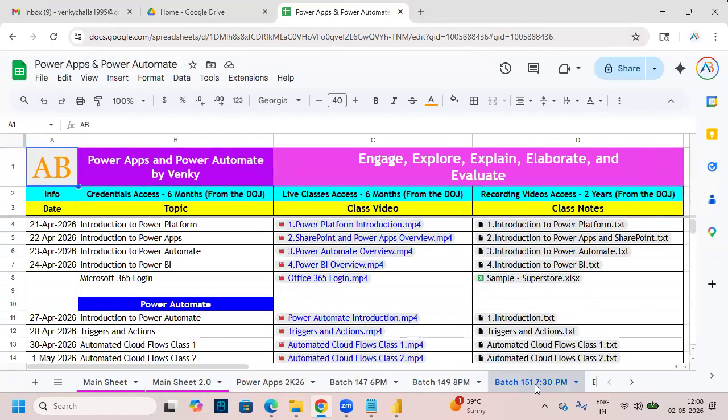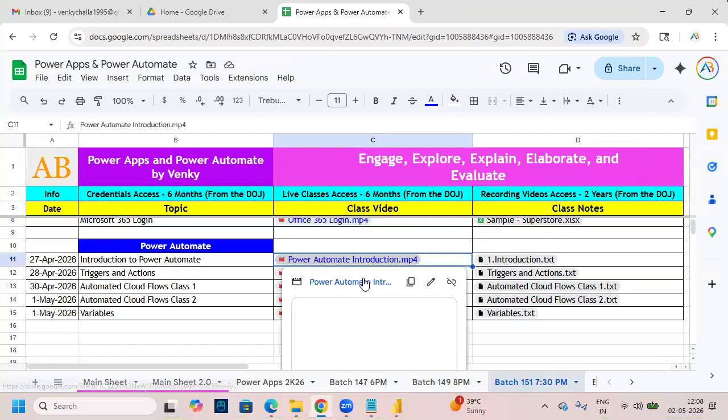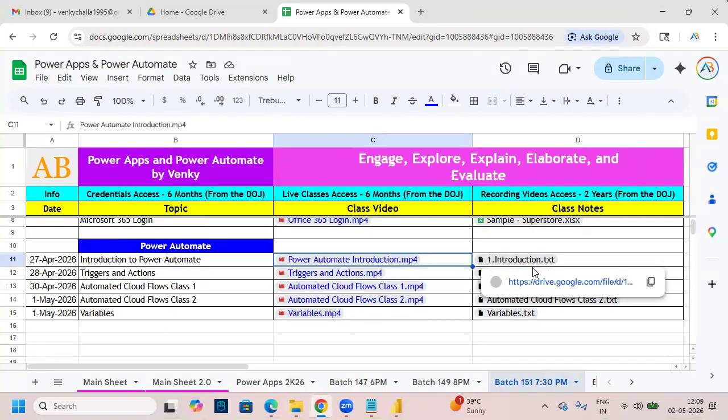So here, this is the recently started batch 151. I'll share this type of Google Sheet with you, where you can access the date, topic name, and topic video. When I select this, it will open the video of that topic. Along with this, the class notes. When I click on it, it will open the notes of that class.